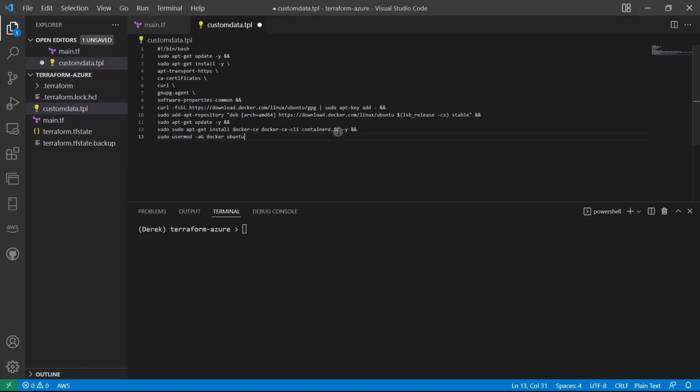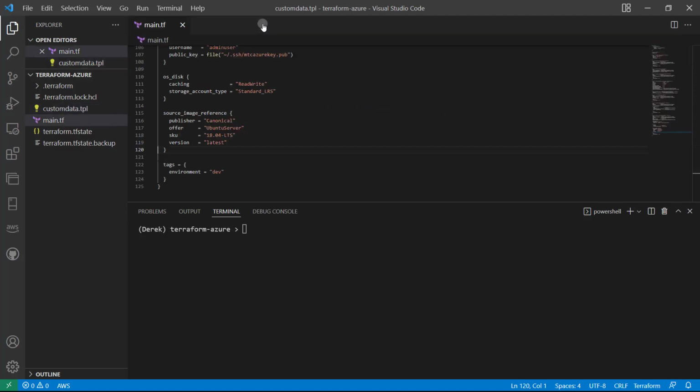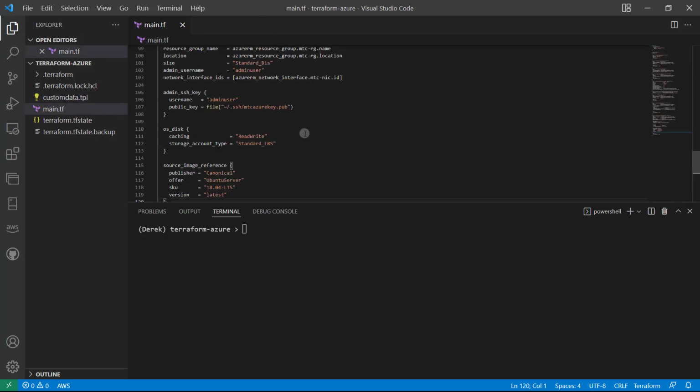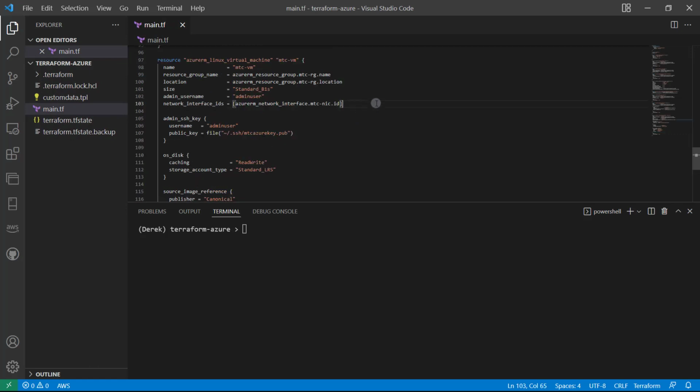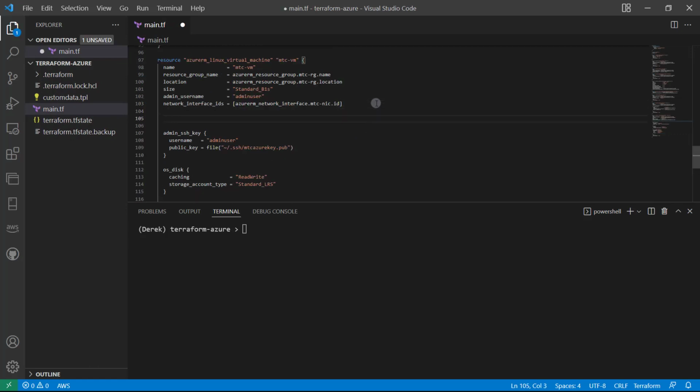It should be a bash script, just like so, and what this is going to do is install all of the dependencies necessary to install Docker on our machine. So go ahead and save that and feel free to close that tab. And then what I want to do is add the custom data argument. I'm just going to put that up here near the top.